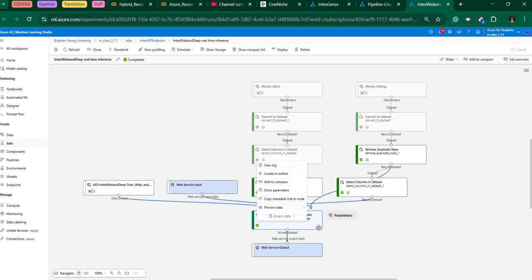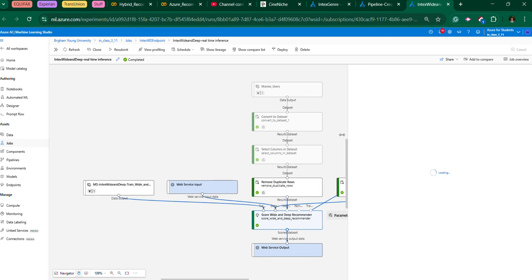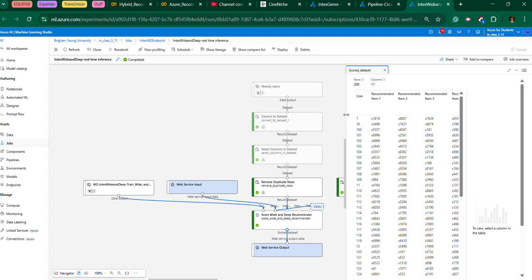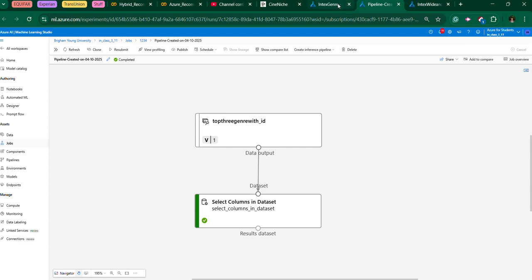This is the one. So when I go here, preview data, scored data set, this is where we see those user IDs and then the 10 recommended items. One thing that I did to make sure that there were no problems is I made sure to always remove duplicate rows to clean up the data. We don't want those duplications messing with stuff.